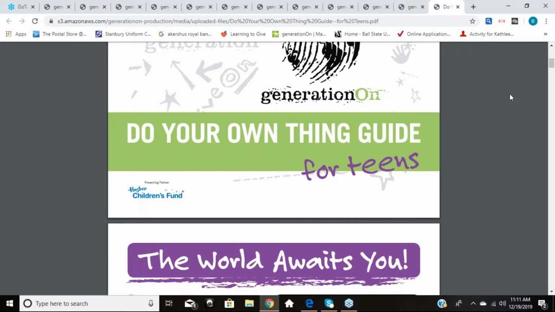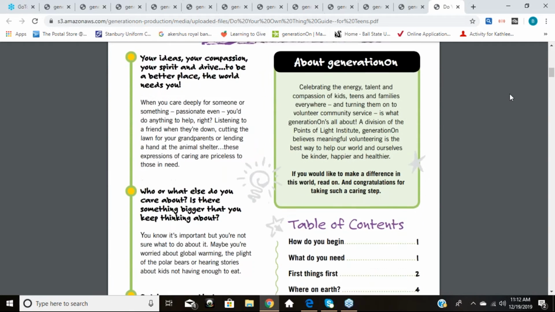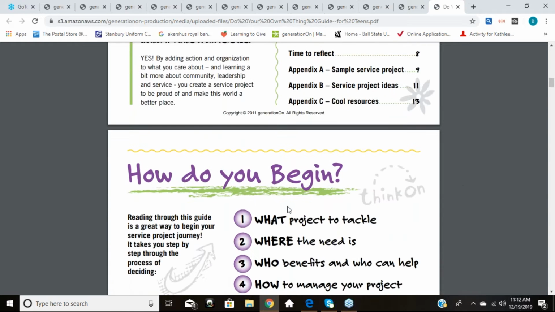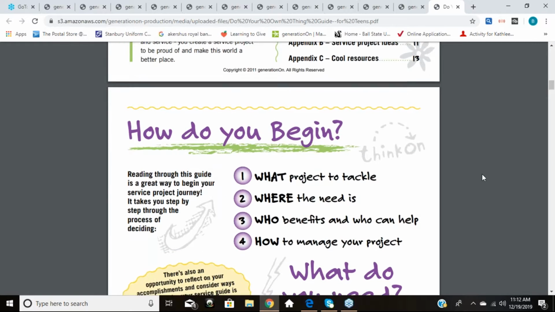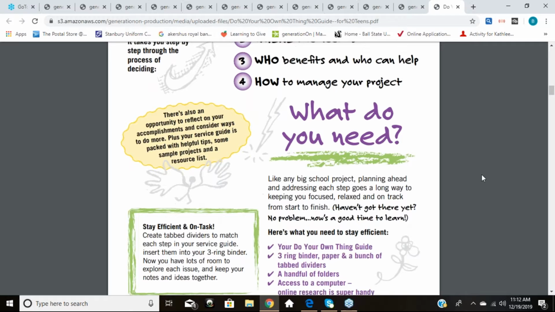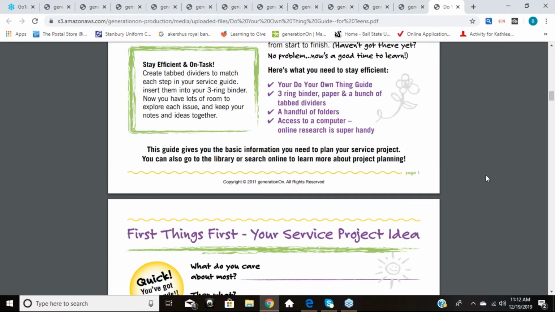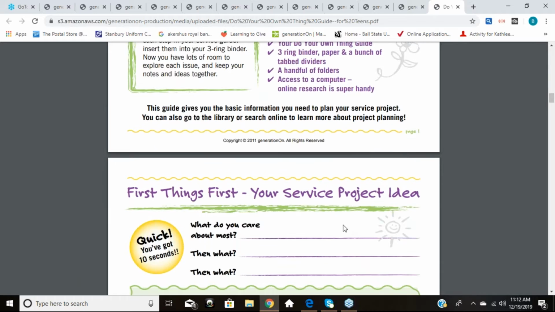So what does the Do Your Own Thing guide look like? I really like this because it's totally comprehensive. It takes all those I-PARTE steps into consideration. It's going to start by asking those probing questions that we want students to be thinking about in order to develop their idea for service. And then it begins talking to them about what do you need in order to do this? So they're going to give them a list of things that they might need to stay efficient and remain on task. And then they're going to ask them to begin to discover areas where they might be passionate to serve through some probing questions.